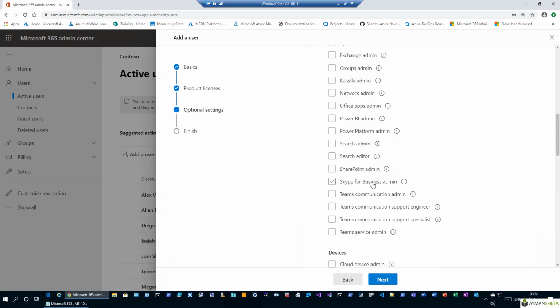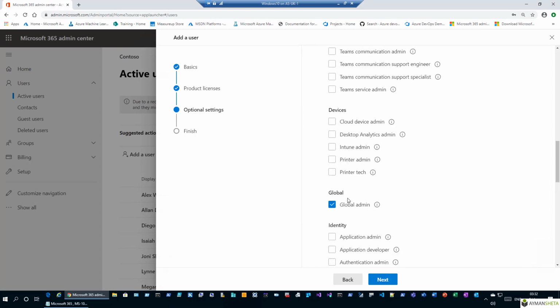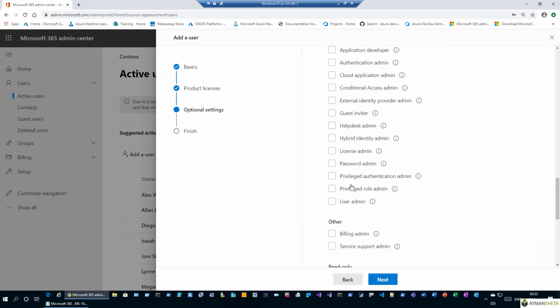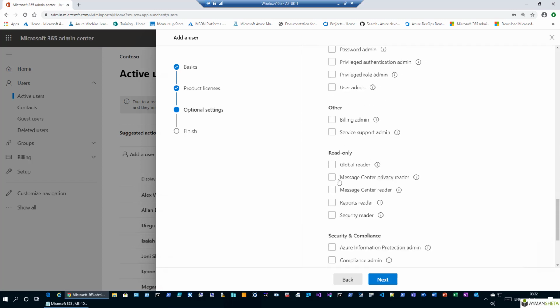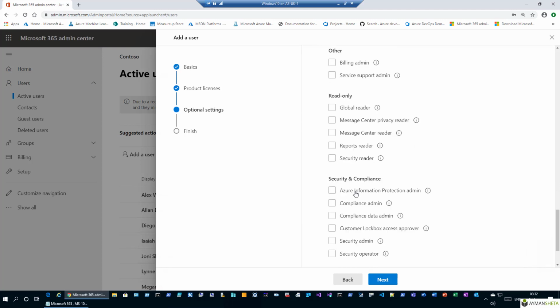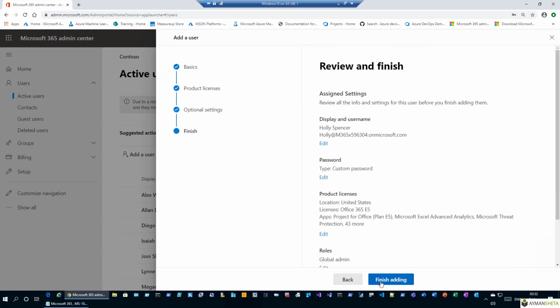Also, we have another option here, show all by category. In case you would like to use a category, you can pick whatever category you're looking for, or if you would like to give the user a role based on a device or based on identity, or it can be a read-only option in case you want to restrict access for the user. If you would like to configure a security admin or a security operator, we have different options.